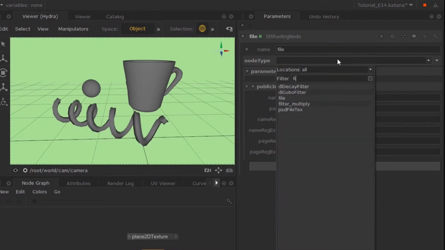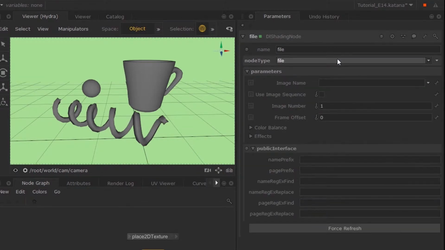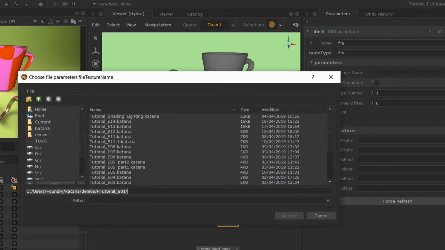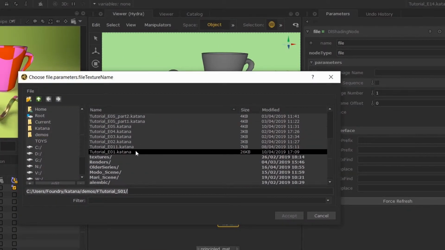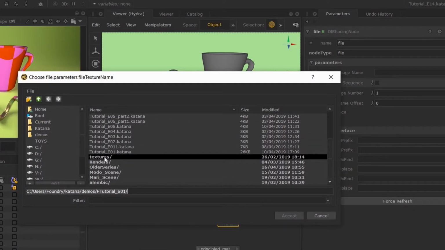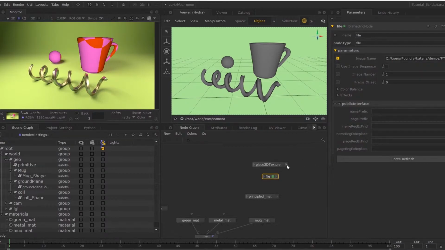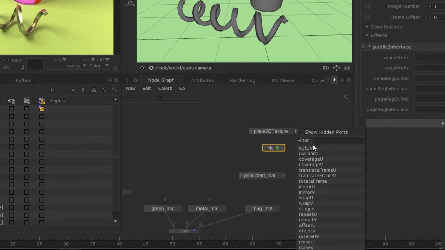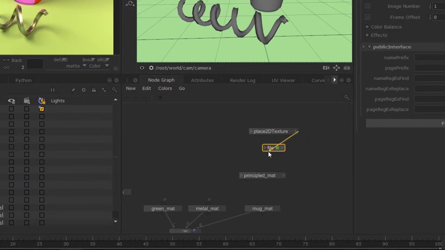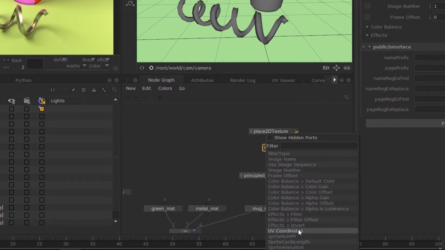So if I hit in file, now I can bring in the path for my image. So if I hit browse and if I go down to textures and bring in my TIFF file, now I can link my place2D texture's out UV into my file's input UV coordinates.